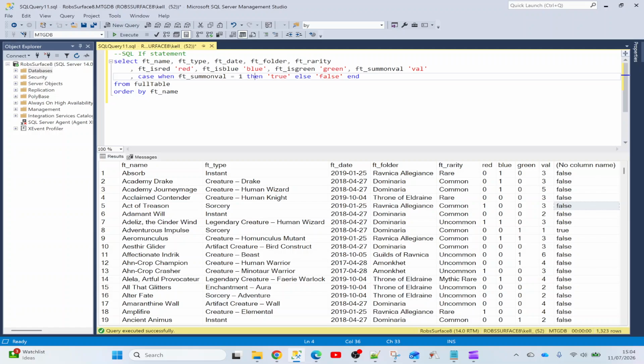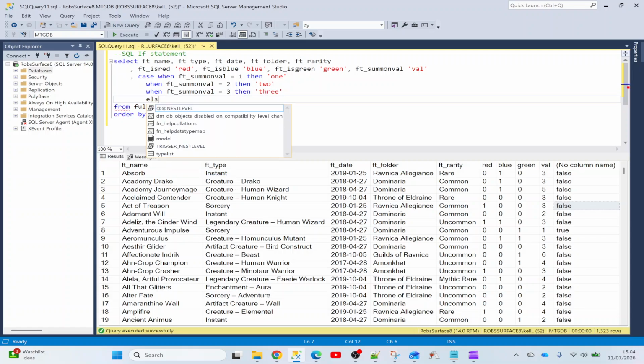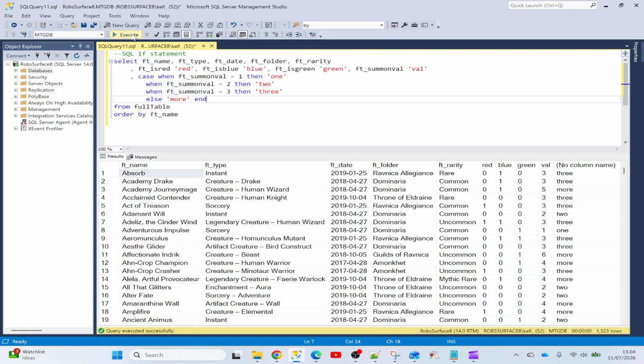Now you can add as many whens as you like to this. So let's say when it equals 1, then I want to return the word 1. And then I want to say, let's get rid of that. When ft sum and val equals 2, then I'm going to return the word 2. And then I can say when ft sum and val equals 3, then 3. And then I'll say else more. And again, I've got to finish with the word end. And if I run that, we should now see 3. Where it's not 1, 2, or 3, you get the word more. So you can see how that's working there. So you can do this as many times as you like.